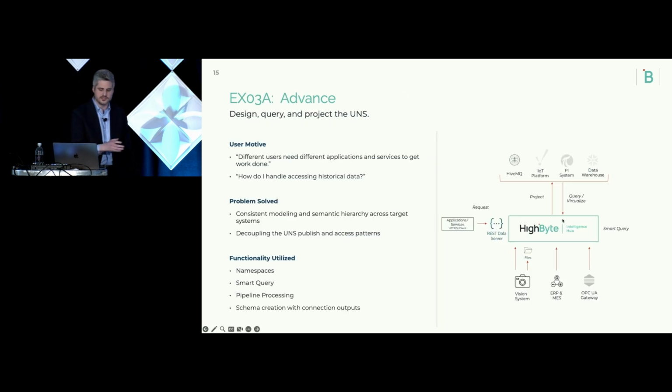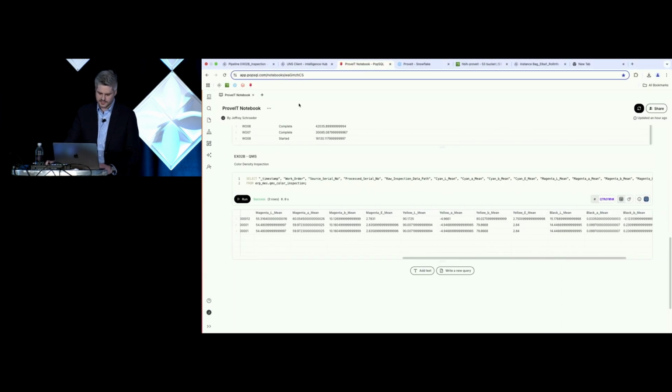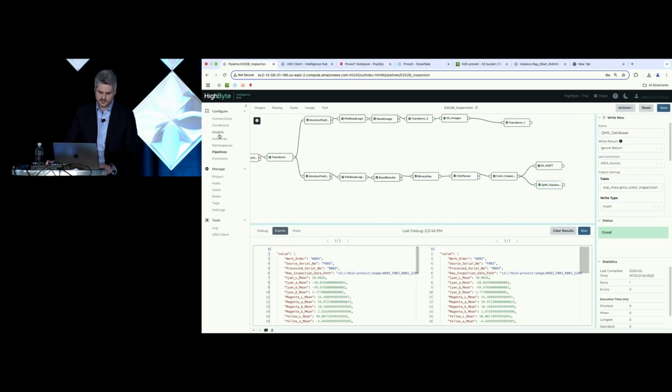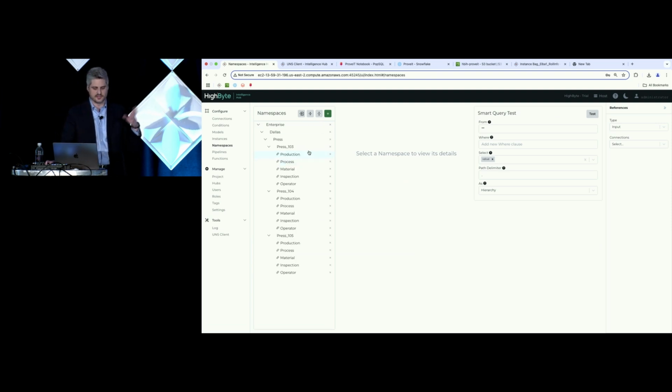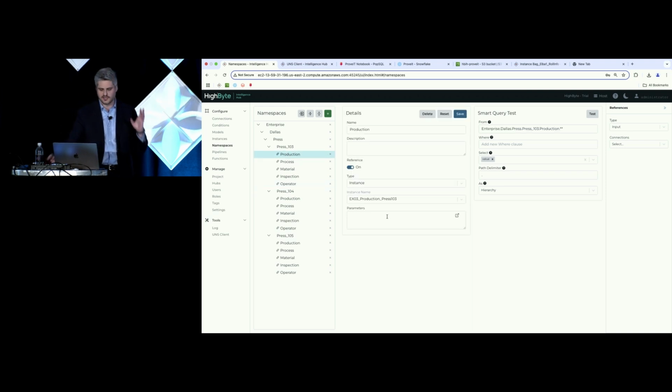So in this particular user scenario, we have many different users, many different applications and services that they need to get work done. How do I handle accessing historical data? How do I handle all these different solutions, right? So I'm going to jump into the Intelligence Hub here. I'm going to hop into namespaces. Namespace is essentially the hierarchy modeling construct within Intelligence Hub. This is not just a tag tree like in your favorite OT tools that you've been using for decades.